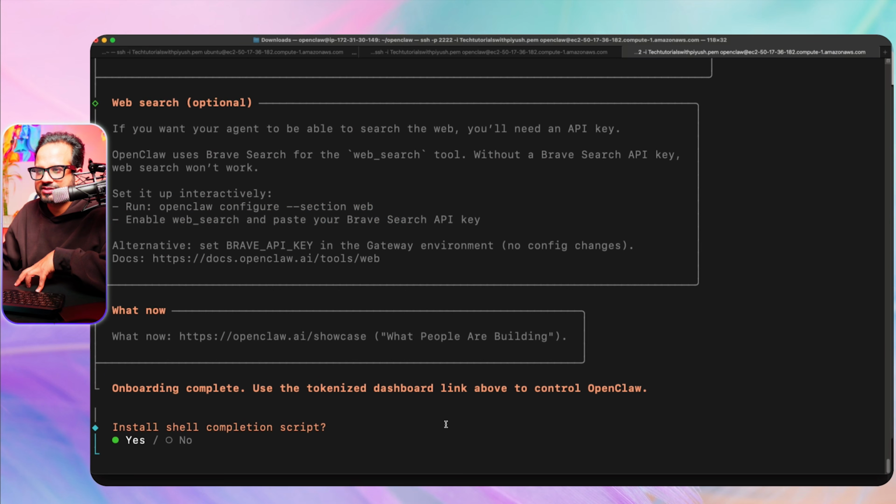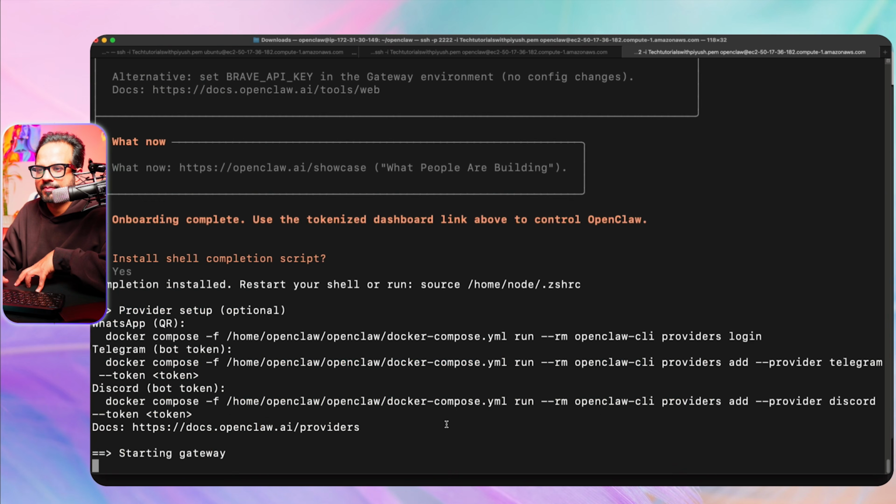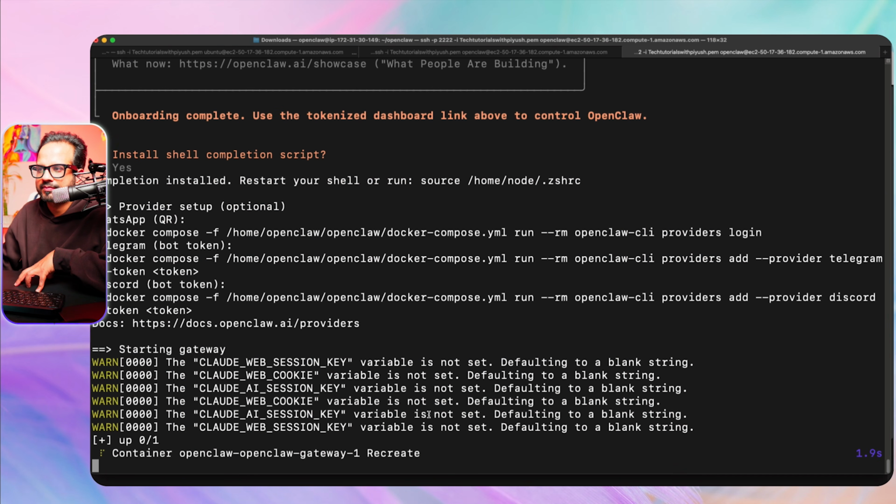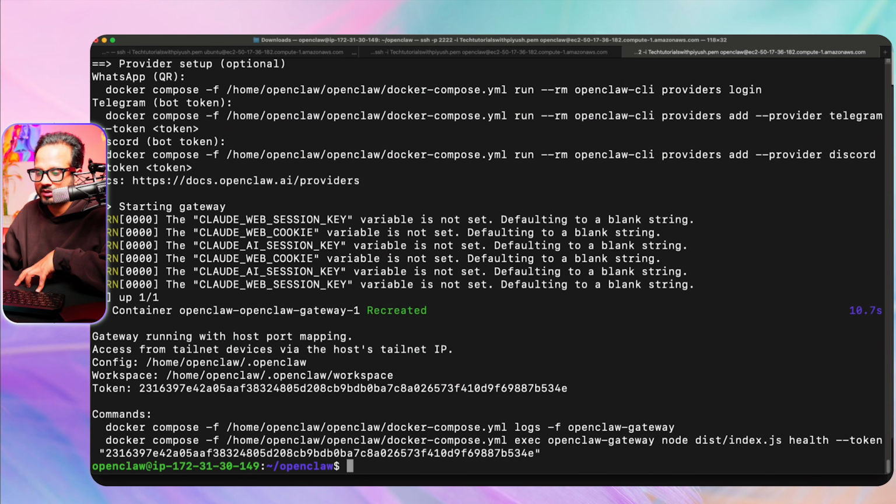Okay, it says install shell completion script. Okay, sure. Okay, it will just recreate the container. The container is the OpenClaw gateway container. And now we'll need to access that container over the port. Okay. Before that, we need to just override some configuration changes.